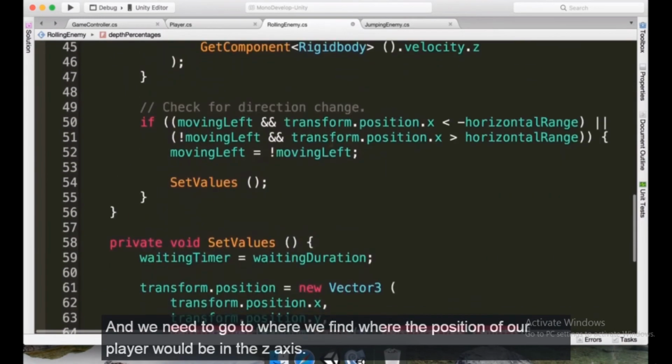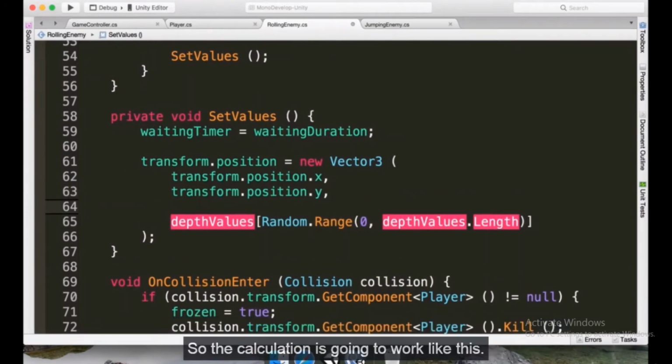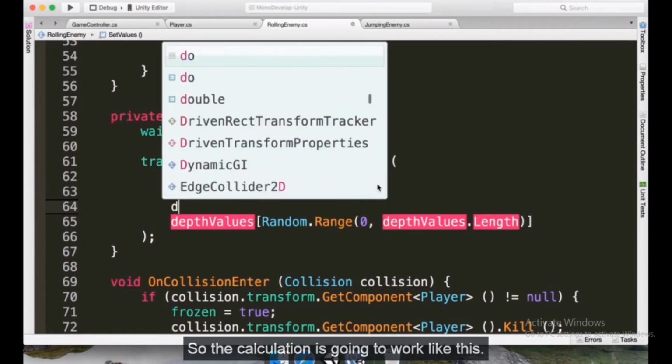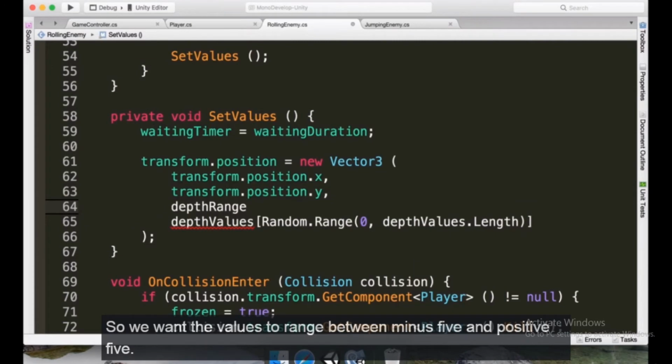And we need to go to where we define the position of our player on the z-axis. So the calculation is going to work like this. We have the depth range, and that value is going to be 4. Let's say it's going to be 5. Let's use that to illustrate. So we want the values to range between -5 and +5.